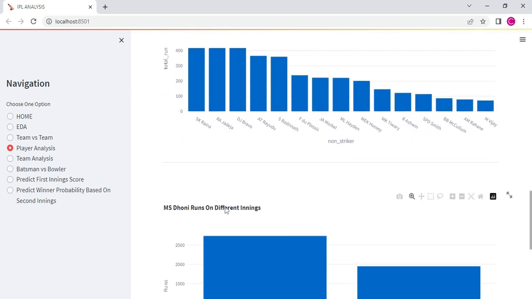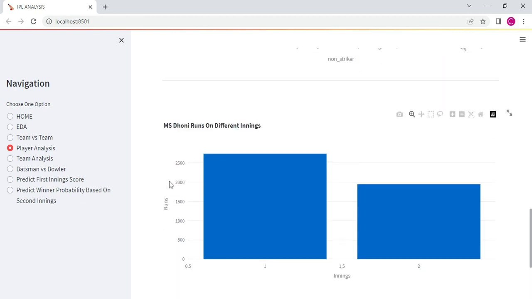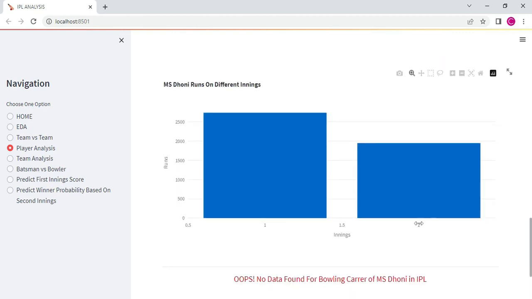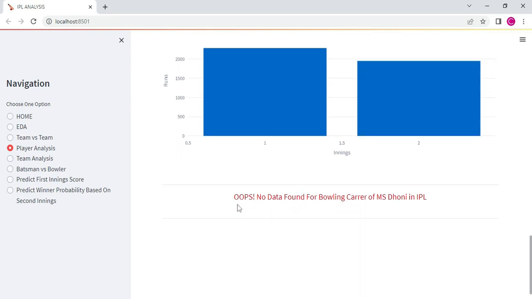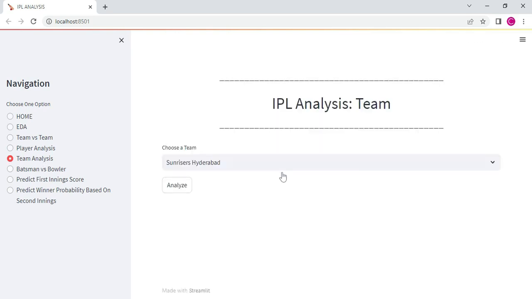Next, MS Dhoni's runs in different innings. Runs wise and innings wise, you can view it. These are the MS Dhoni player details, the IPL details.